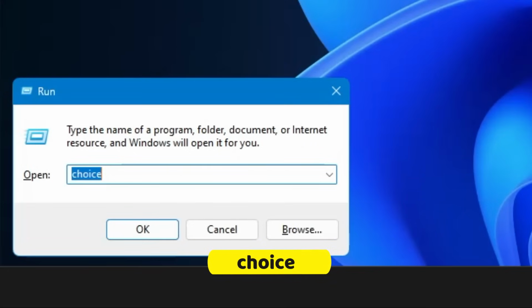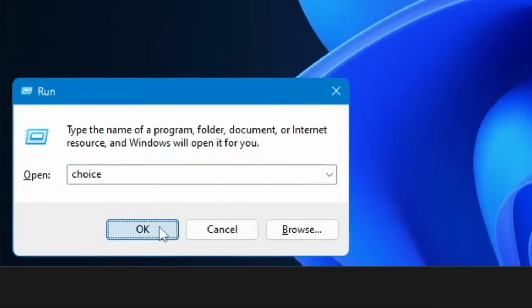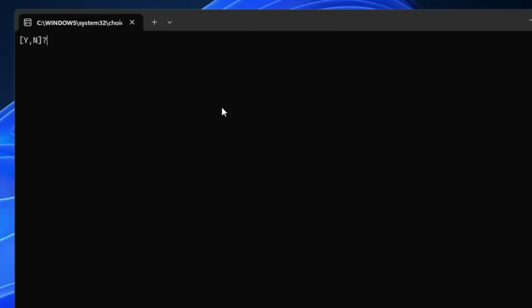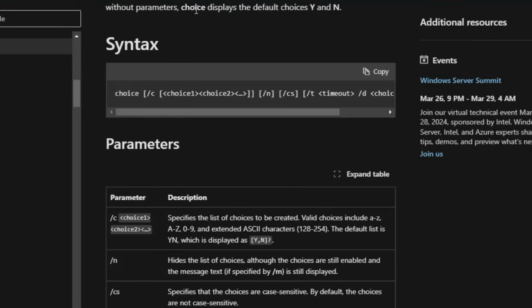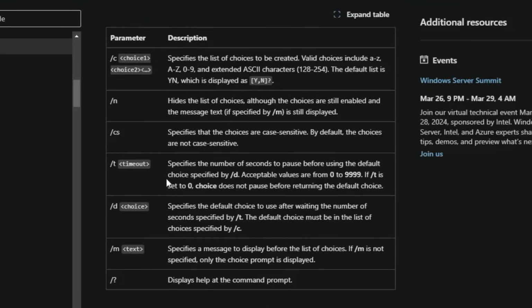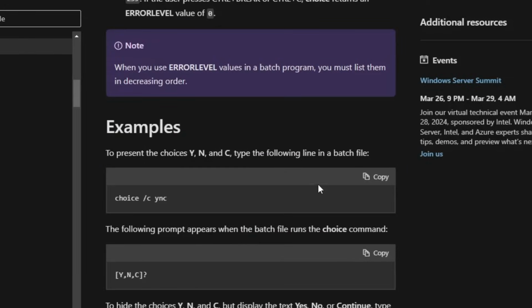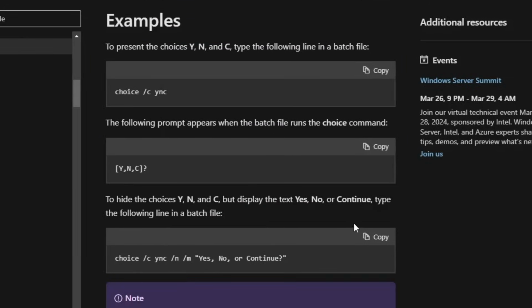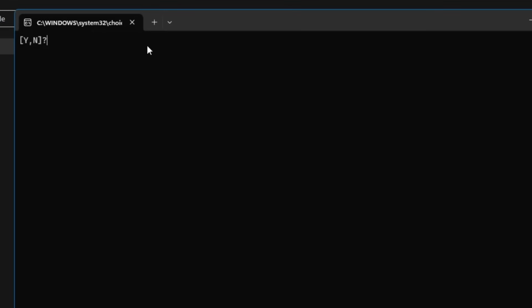Alright, so now let's move on to the next command, that is the choice command. Open up the run box, type choice, then click on OK. And this will bring up this black window. Now this command is basically for people who write scripts. For example, if you want someone to answer a question in yes or no, you can easily make the script from here only. I won't go into that detail here, but I will be leaving a link from Microsoft in the description. You can come to this page and check all these commands, how you have to create them, and every kind of command is mentioned here. You can simply copy and paste in the black window to check it.